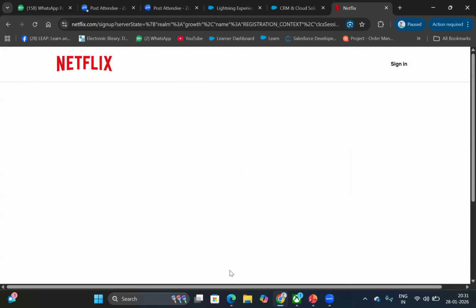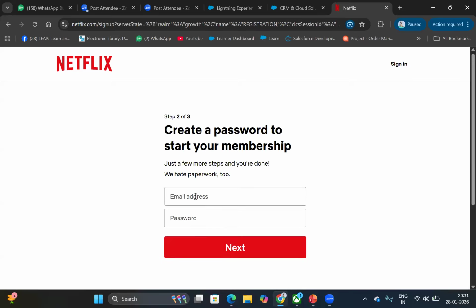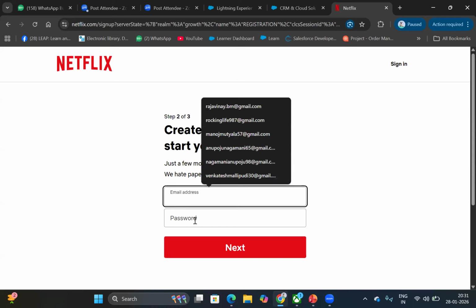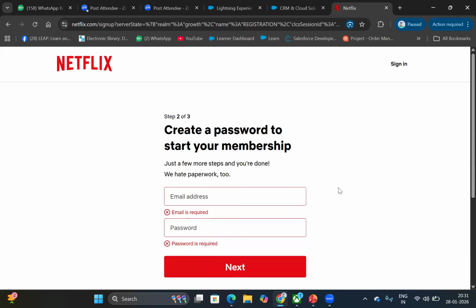Generally, we do have standard definitions, but I just want to put everything in simple terms. A flex card is nothing but a combination of data along with actions. The moment I click on next, you can see that we have the email address and passwords. It's something which is going to interact with the user.